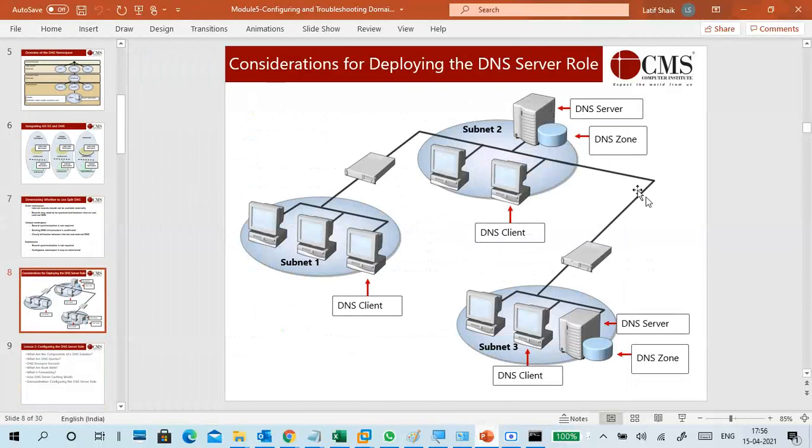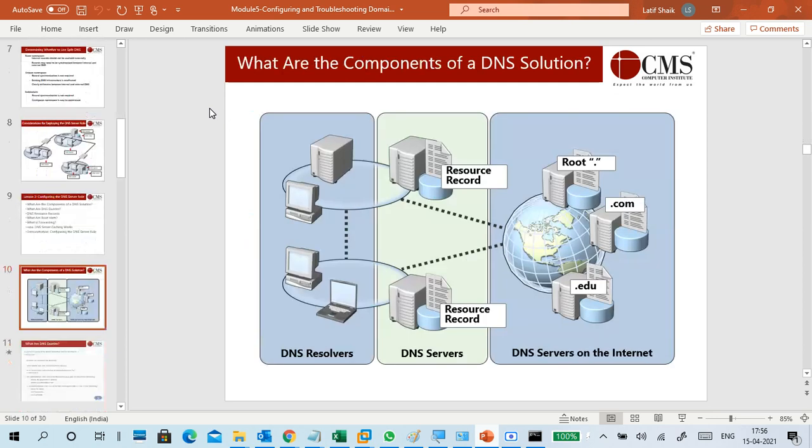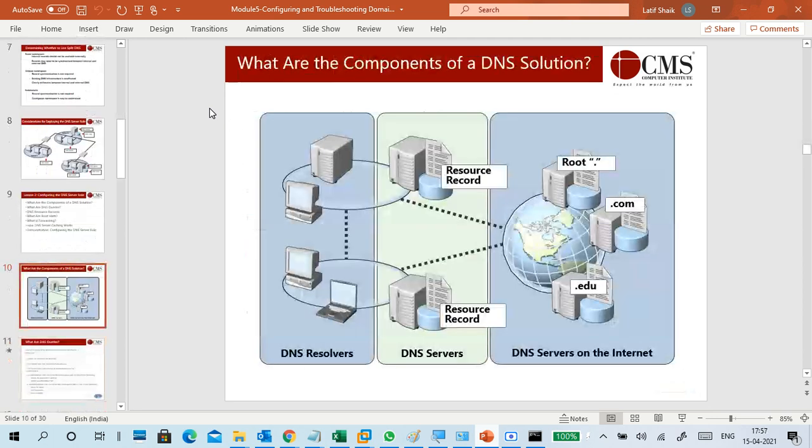This is also the same set, like a server role: DNS server, DNS zone, DNS client, and server and zone kind of stuff. Okay, this is a very different one. What we discussed is here only. This is a resolver, meaning our PCs. This is where DNS servers hold records, like root.com, so then we have to search, find out and resolve it.